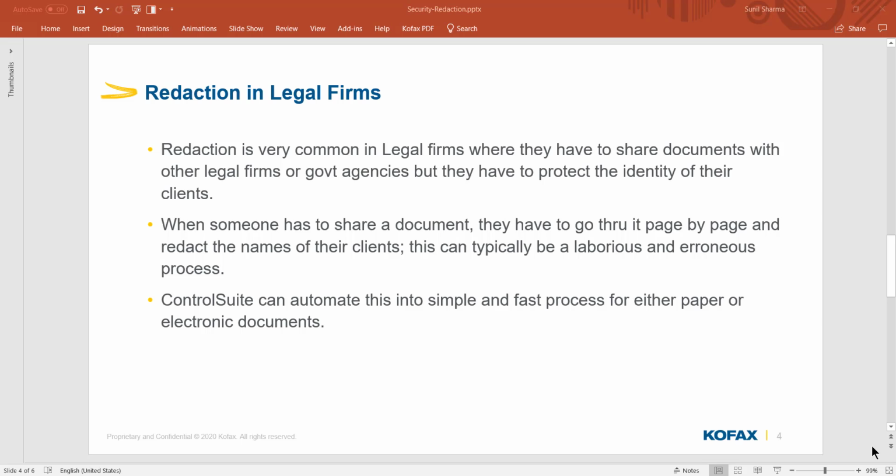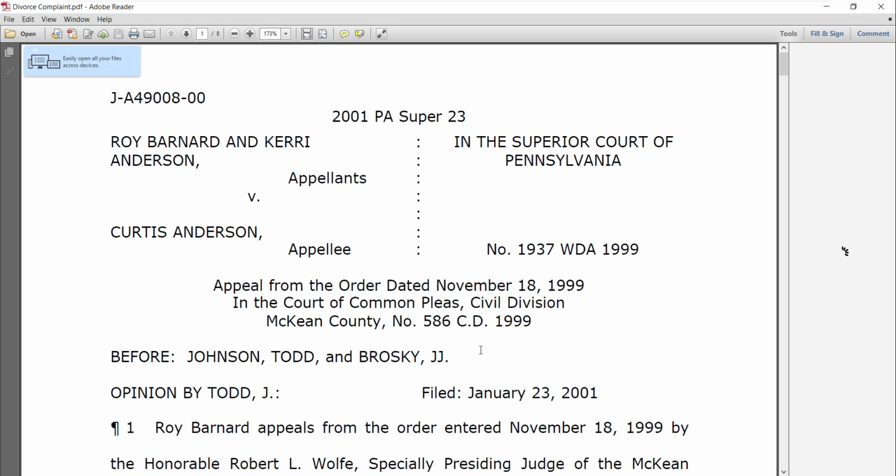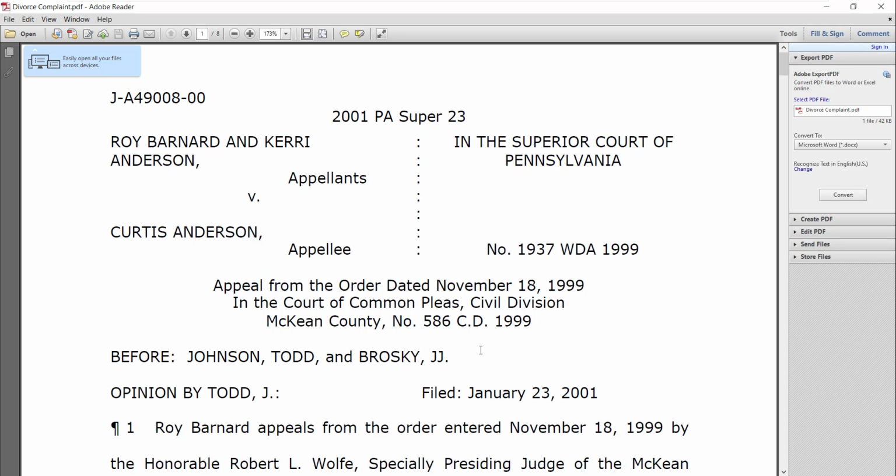ControlSuite can automate this into a simple and fast process for either paper or electronic documents, and I will show you a demonstration of an electronic document. Here on my VM I have a PDF file which is a typical law firm document, and I have to share this with my supporting law firm. But before I share this document, I have to redact the identity of my clients, so I have to redact the second name of my clients.